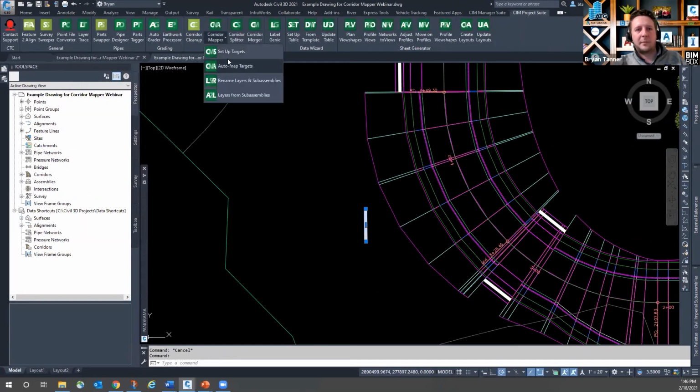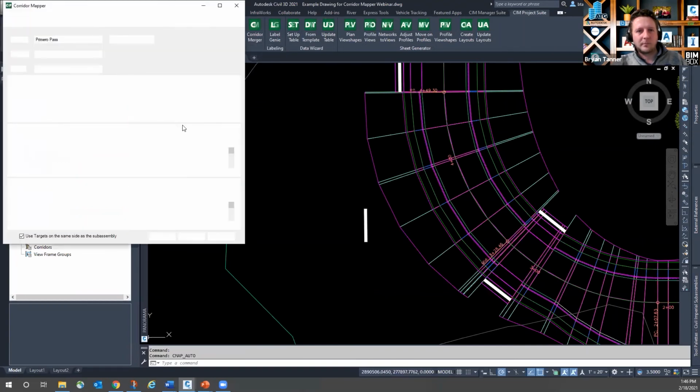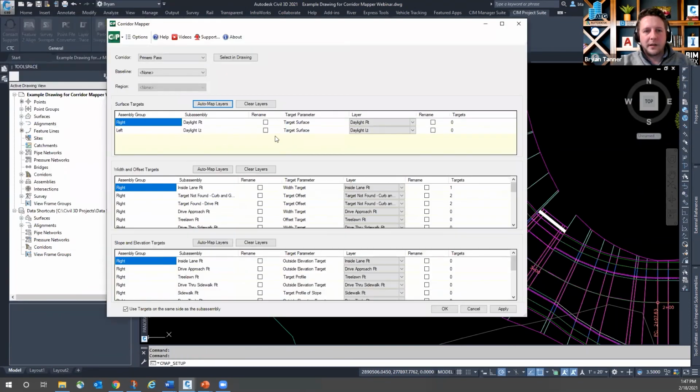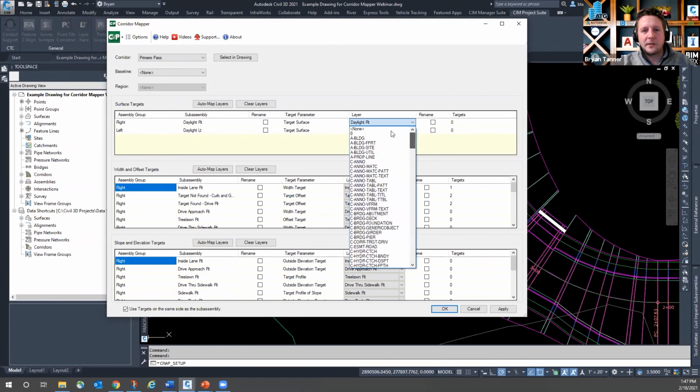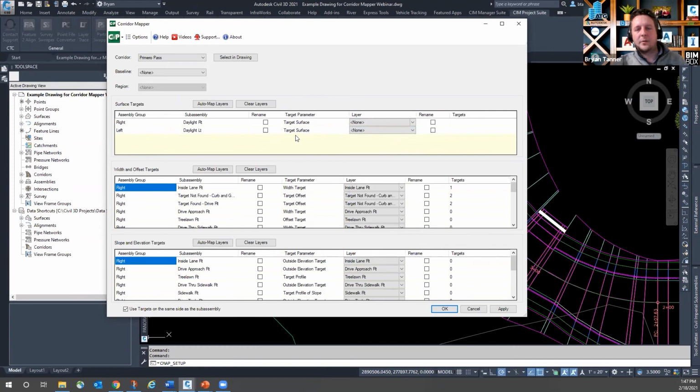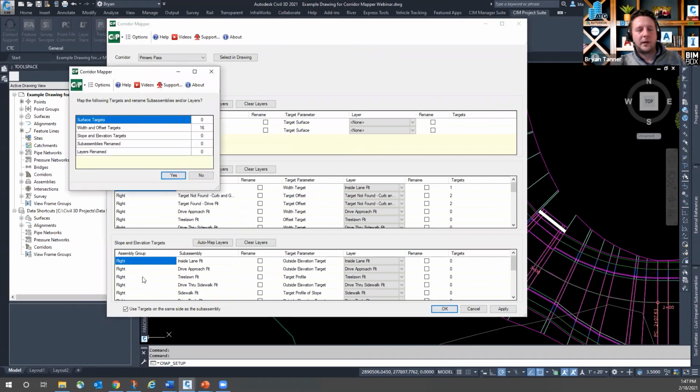Let me go back to corridor mapper really quick to set up the targets. One of the things that I'm going to do is change my layer target for my surface. Since it's already defined, I don't need that to override every time. And if I do that now, then I prevent losing my surface targeting each time. Okay. Also note the box that we have down at the bottom, use targets on the same side as the subassembly.